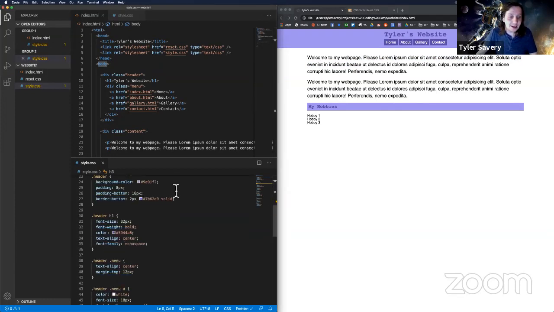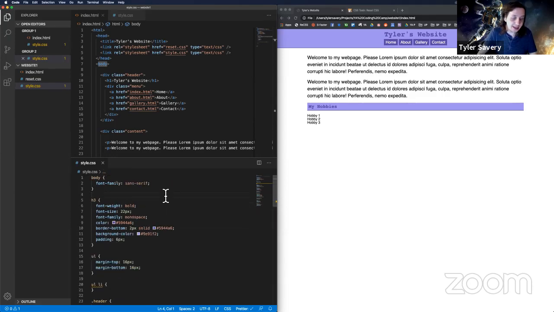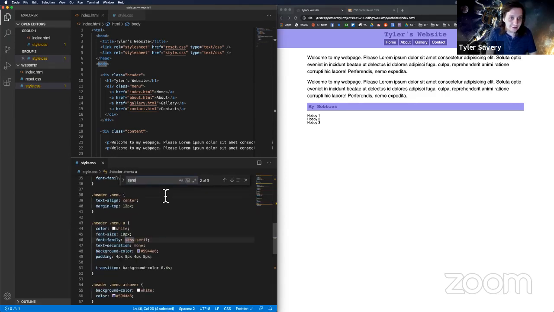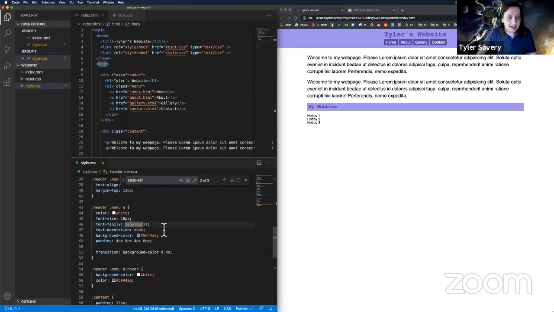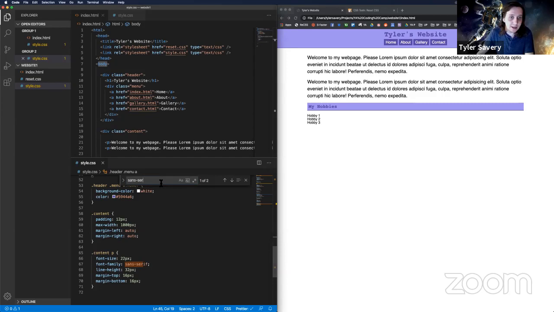And to do that, I'm going to look for places where I have sans serif. And in VS Code, I can actually go Command F and start searching for sans serif. And I can see I have one in my menu A. So I'm going to erase that because we don't need it anymore. We've already said by default use this font. We should have it in one other place. Yep, on the content P. So let's erase that.